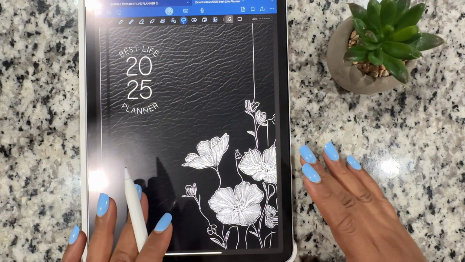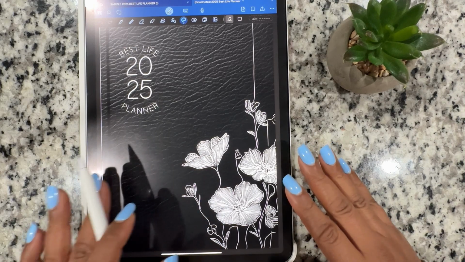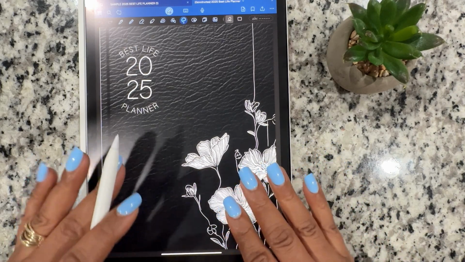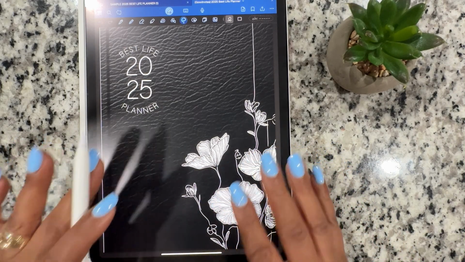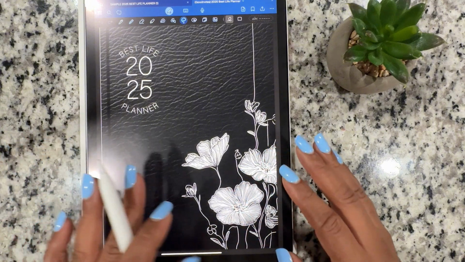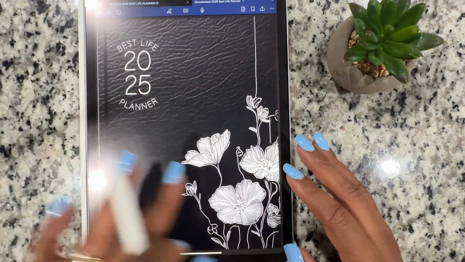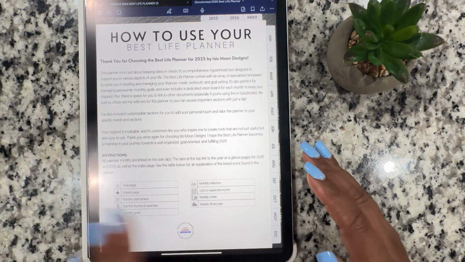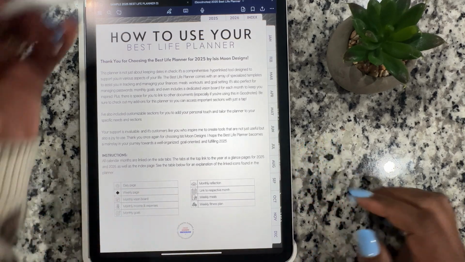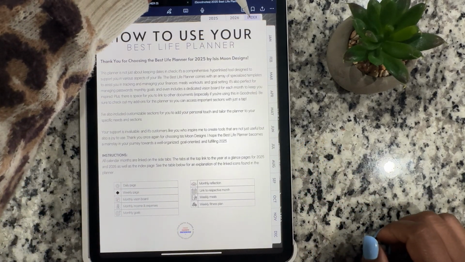So the cover is a little bit different, but it also comes with 5 other alternative covers, sorry, and I will show you those afterwards. Let me turn off this. So this also has your instructions page, but it has an index page as well.